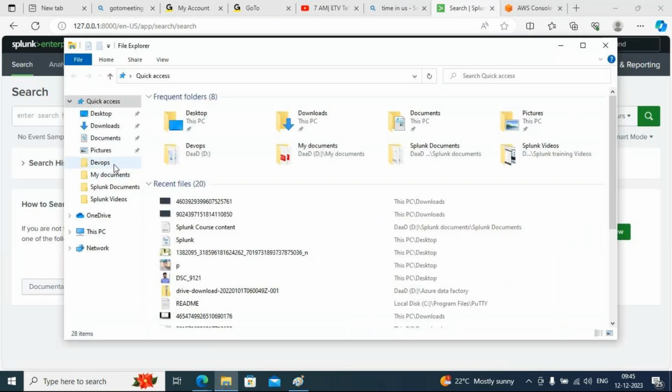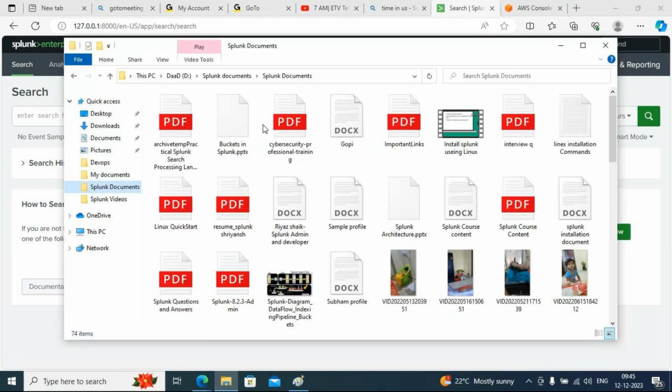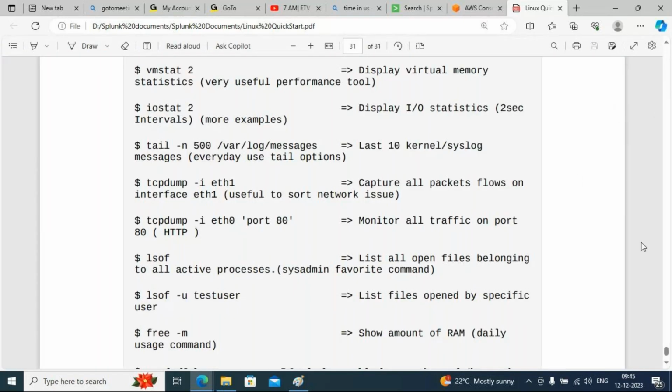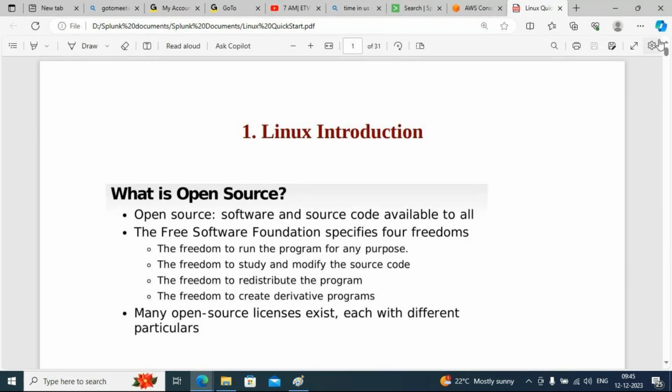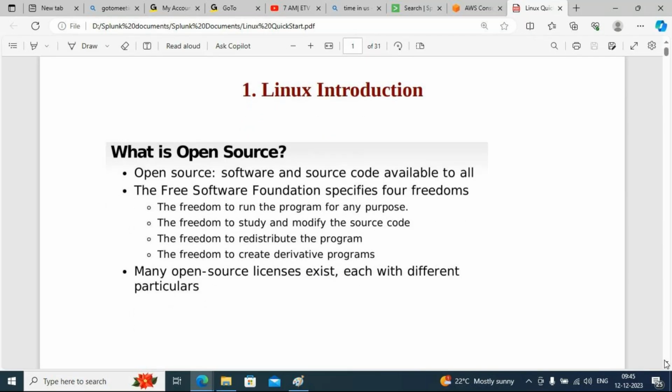Let me just, we'll be sharing this as well with you guys. So we learn Linux to connect to servers, to connect to the Splunk servers from the backend. Okay guys, so here if you see, Linux is open source basically. You have to understand that Linux is open source.